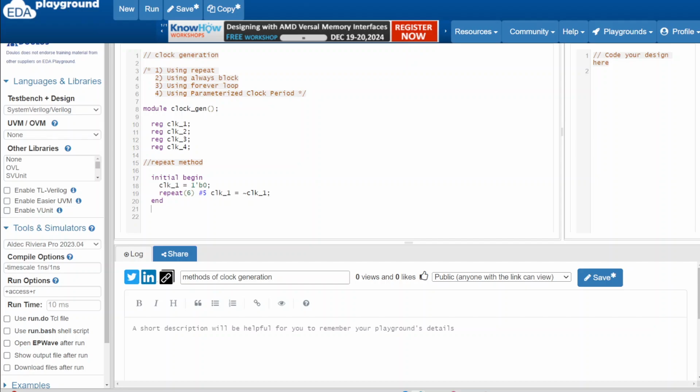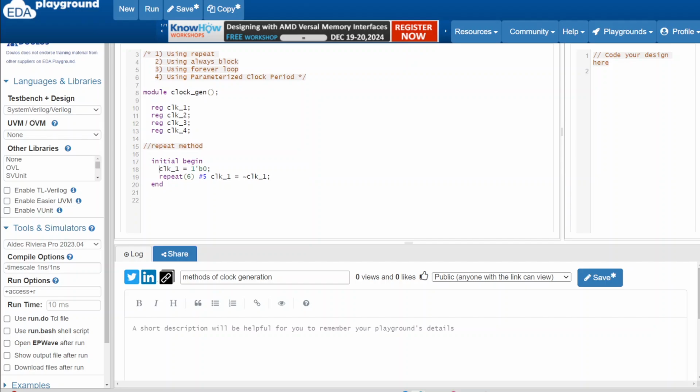Okay, so here what we are doing. This is the clock register. First of all, at t equal to 0, I'm assigning this a 0 value. Now I'm calling this repeat and I'm repeating it 6 times, which means this line will execute only 6 times. After a 5 time unit delay, we are toggling that clock. So this is how you can use the repeat method to generate the clock. Here the clock will toggle only 6 times.